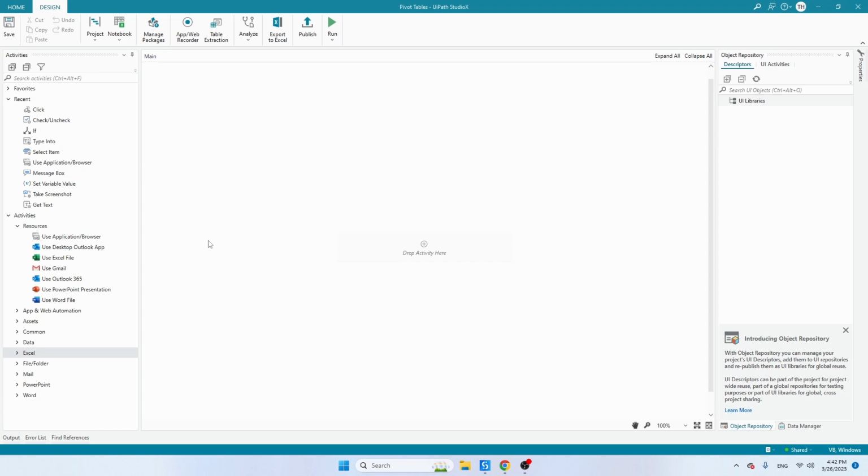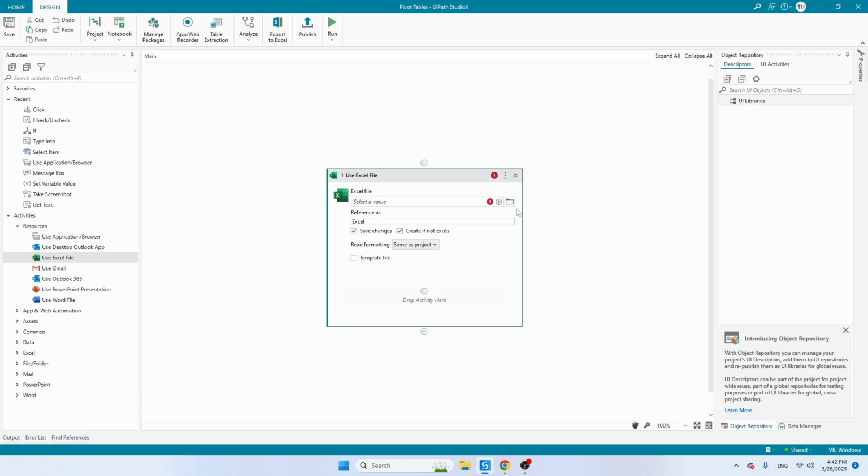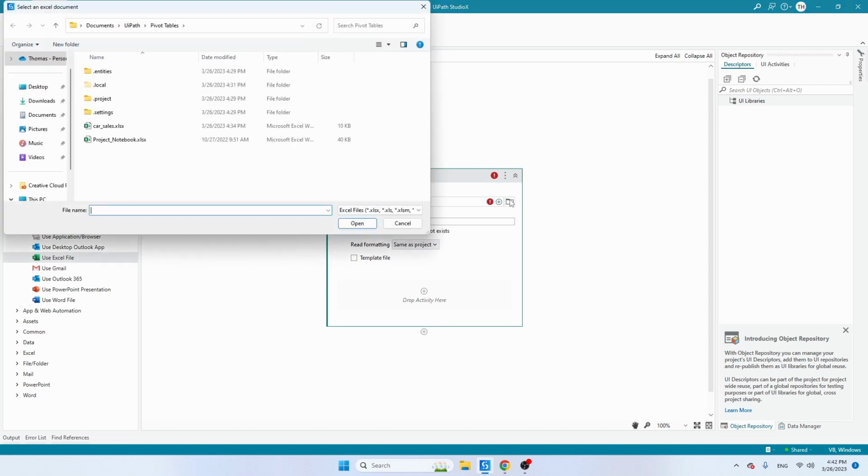And the first resource that we're going to need is this one, use Excel file, because we're going to tell UiPath Studio X that we will use an Excel file. And then we're going to also show which file to use, and we will do that by clicking on this directory icon. So make sure that you select car sales, not the project notebook. So this one, click open.